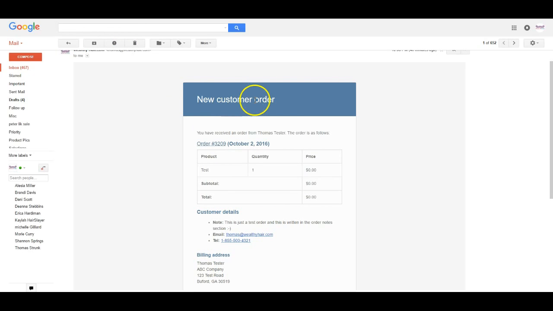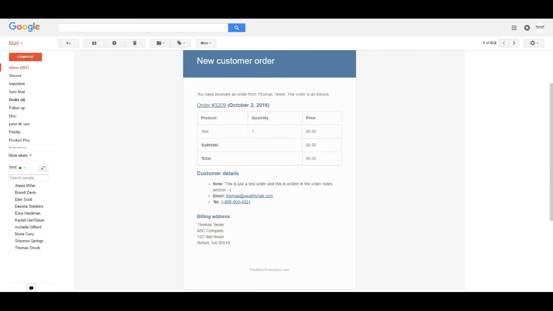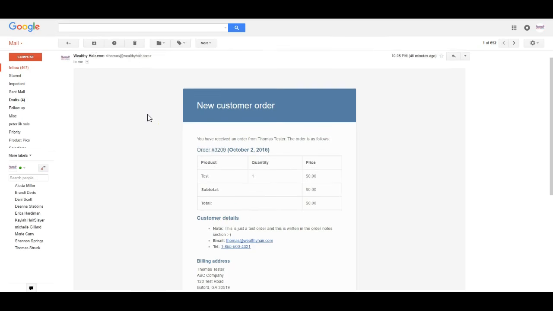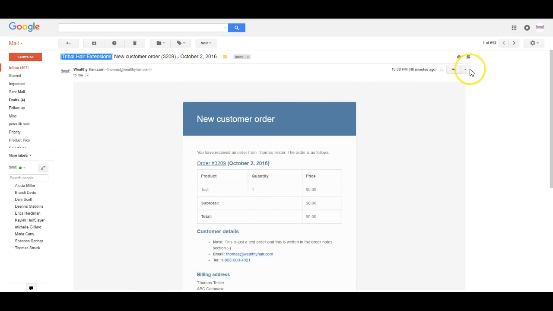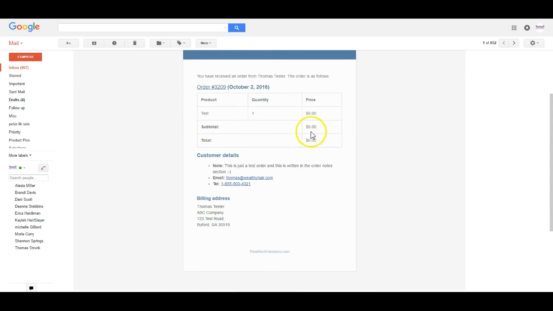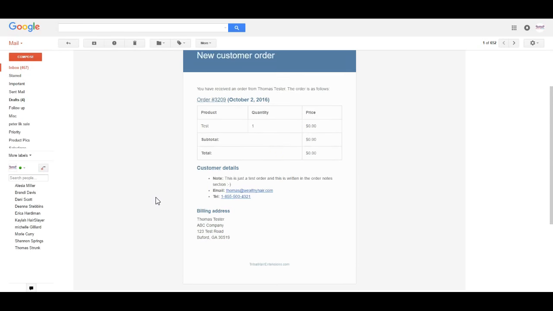And when you get this, you can either go to our website and basically order exactly what they ordered, or the first one is you can actually just forward this email to us. Just go to your email and click on forward, and then forward to support@wealthyhair.com. And then if you want, we can keep your credit card on file, and we can process the order for you on your behalf and ship it to your customer for you.